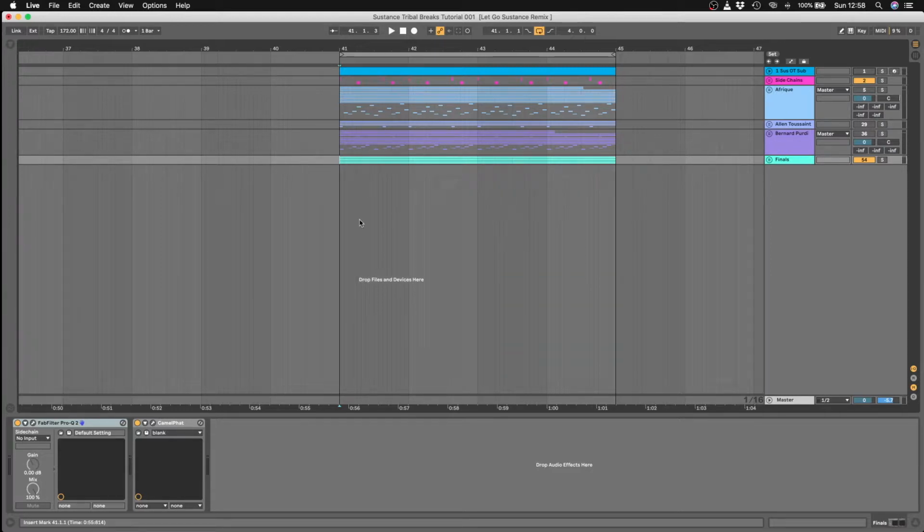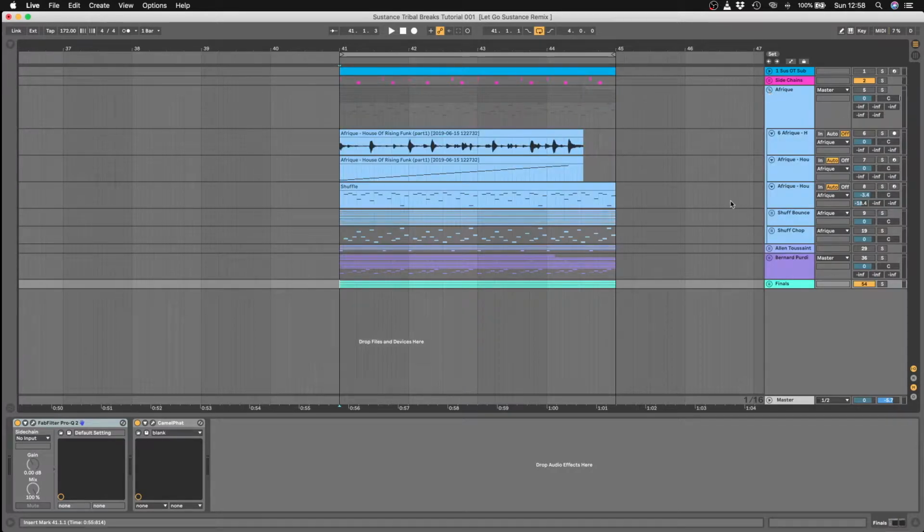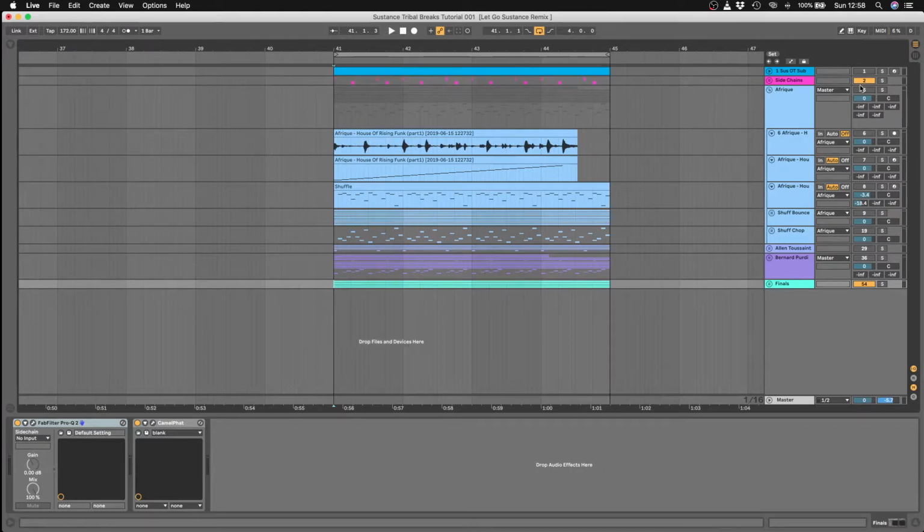The breaks, the whole drums, all of that comes from three funk tunes. There's no layered samples or anything like that in there, no synthesized samples. So we've got 3 breaks. We've got Afrique, House of the Rising Funk, which is this. That's where our bongos come from, or congas.